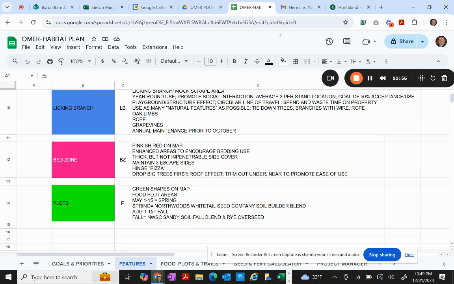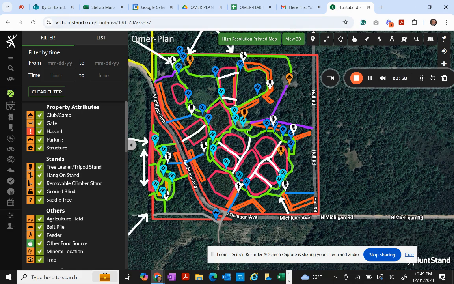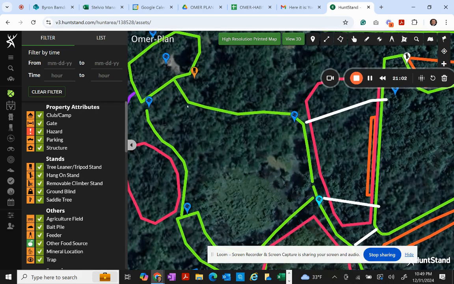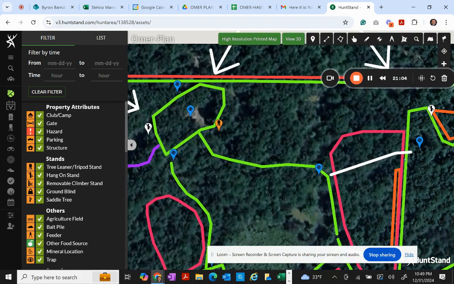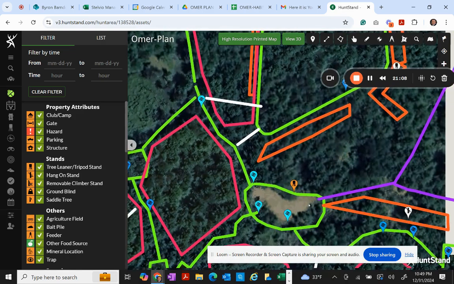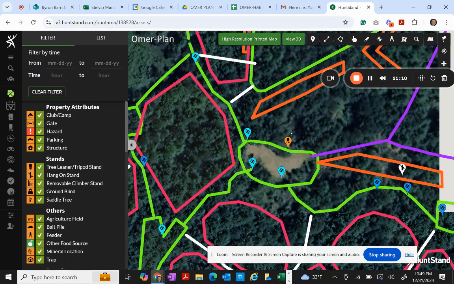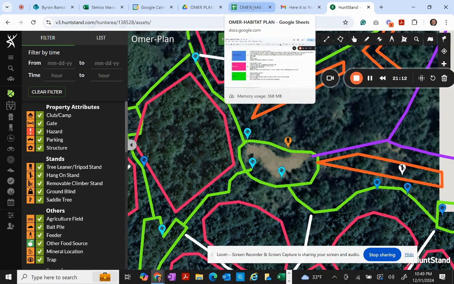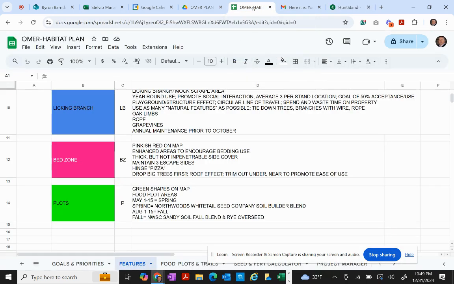Plots are the green shapes. So up here we start with a plot. This is a shape. Over here is our new big plot. That's a shape. Down here is another shape. So that's our habitat legend or features.